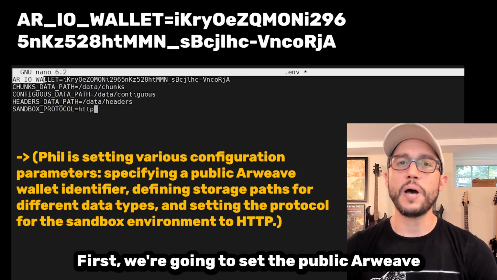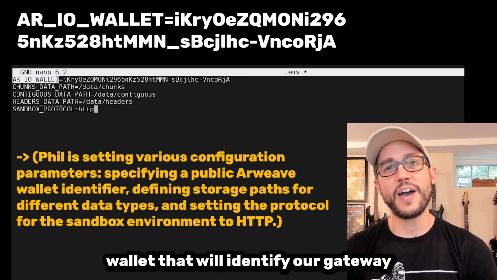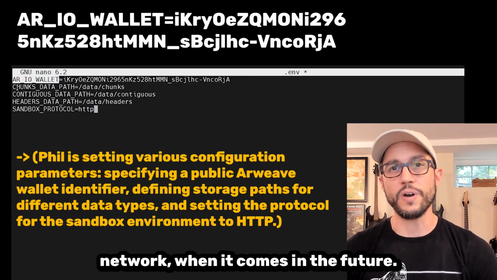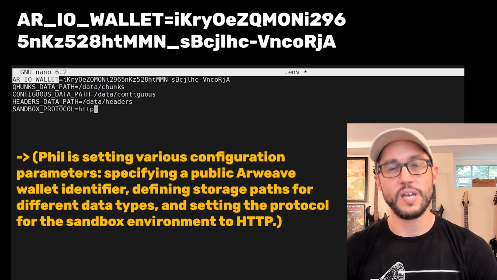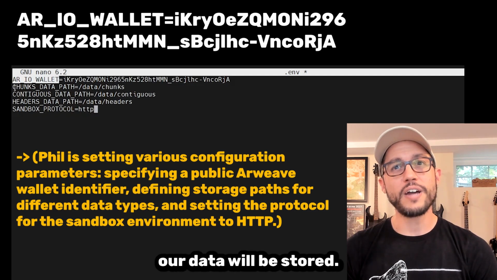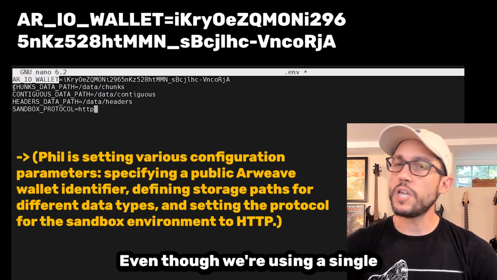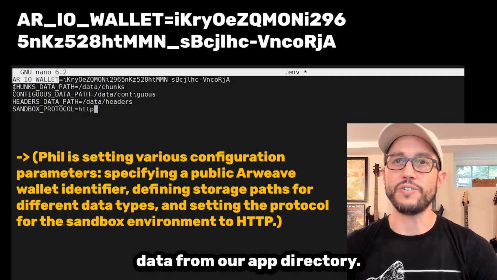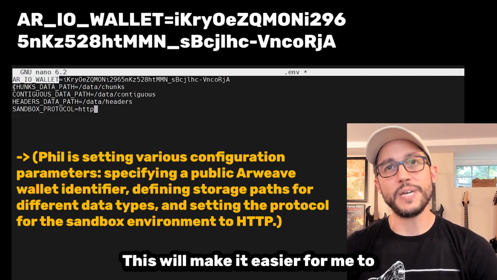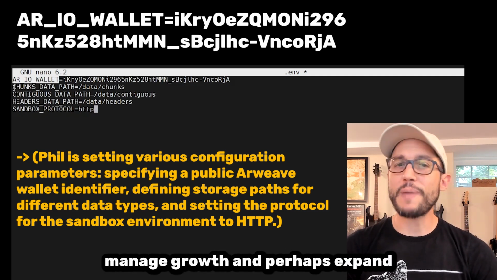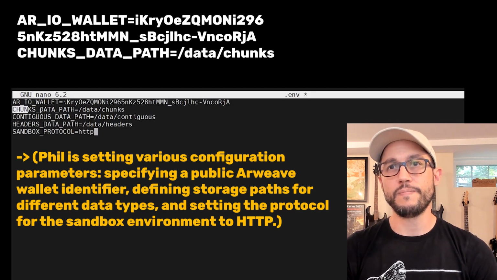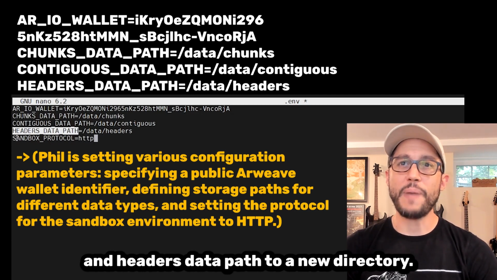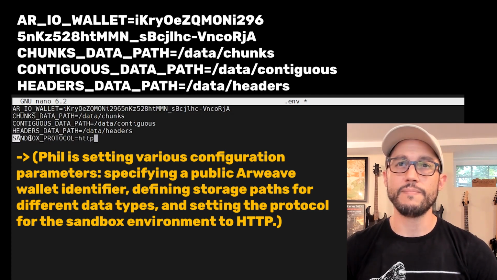First, we're going to set the public Arweave wallet that will identify our gateway and be broadcasted publicly on the ARIO network when it comes in the future. Next, let's set where our data will be stored. Even though we're using a single disk, we want to separate our data from our app directory. This will make it easier for me to manage growth and perhaps expand to a second disk in the future. I'll set the chunks, contiguous files, and headers data path to a new directory.